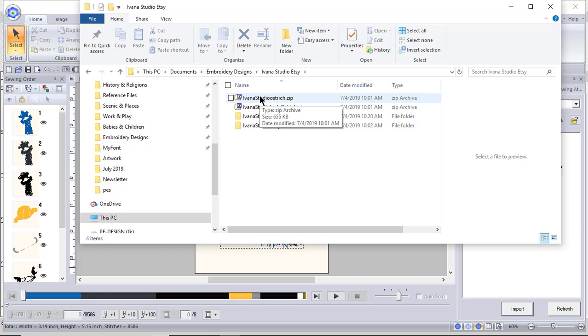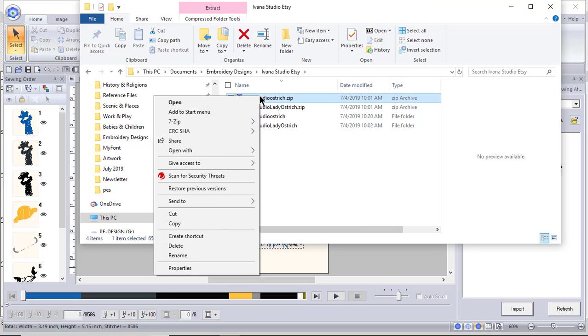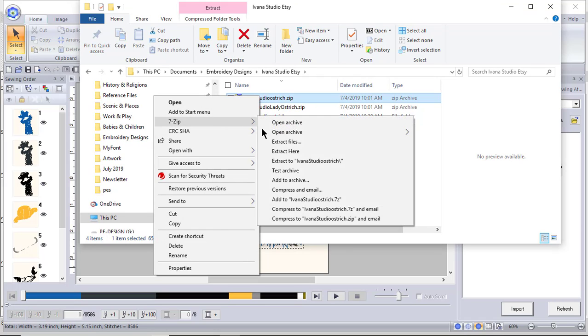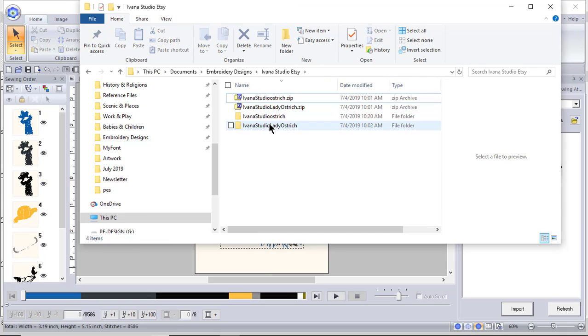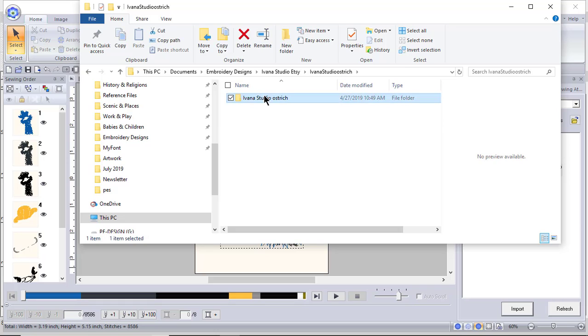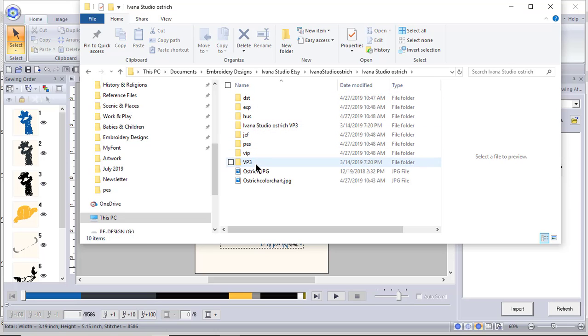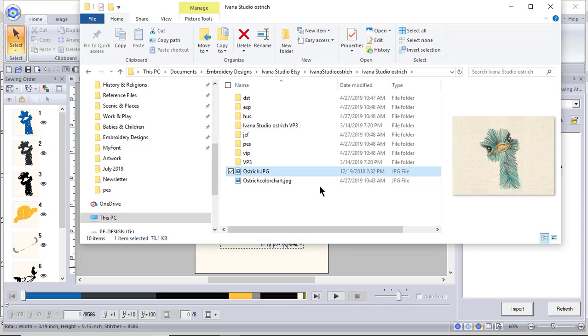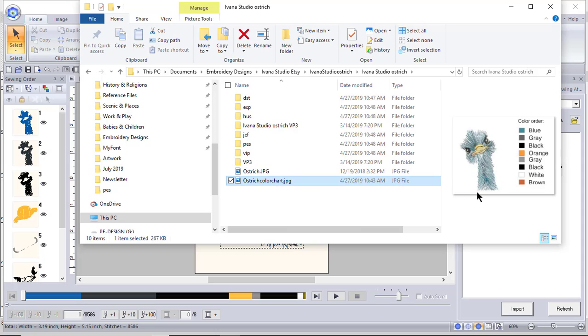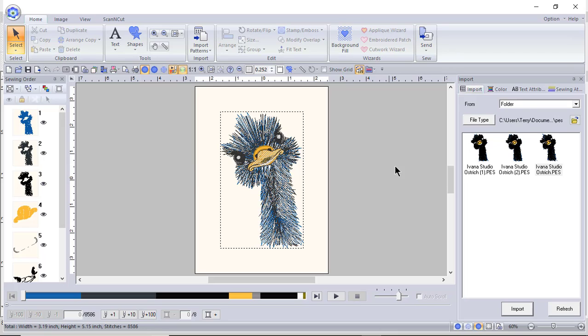Now, here are the zip files. To unzip a file, right-click on it. I'm using 7-zip, and I chose how I wanted to extract it. And I extracted it to a folder. So if we go into that folder and we look at the file, what we're going to see is that she provides multiple formats, which is nice. She also provided a JPEG and then the color chart. And isn't he cute? So let's look at this in PE Design 11.